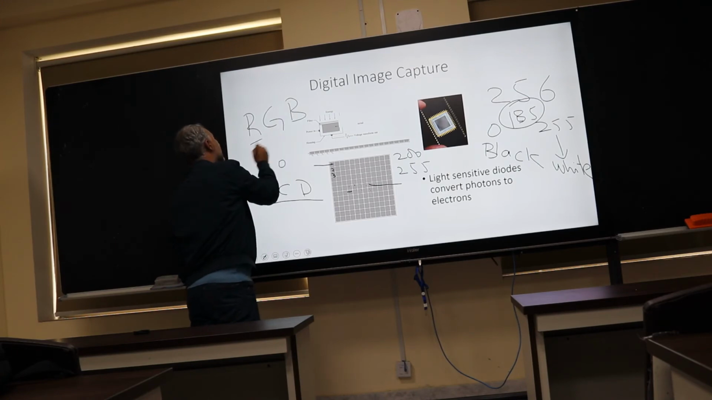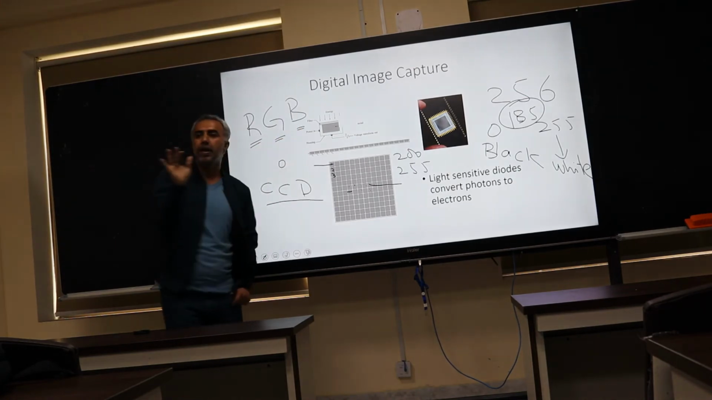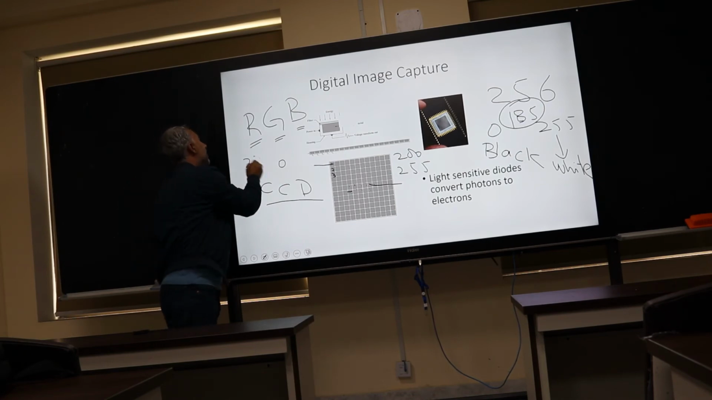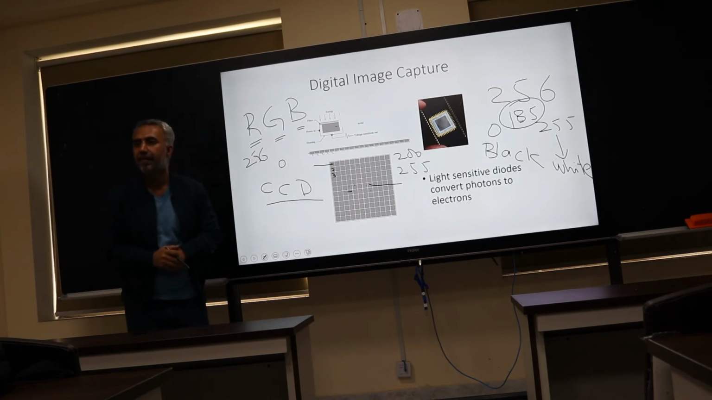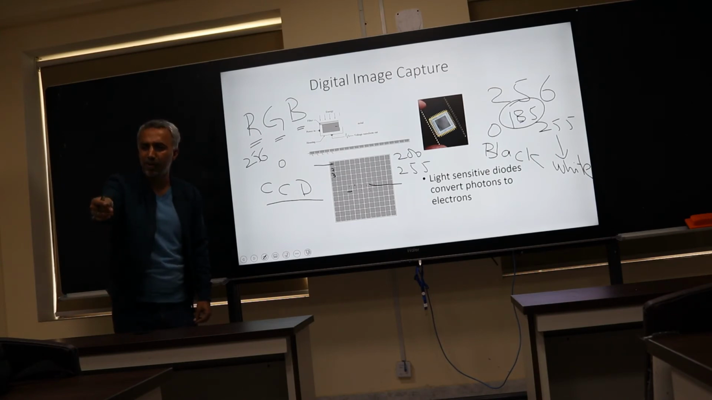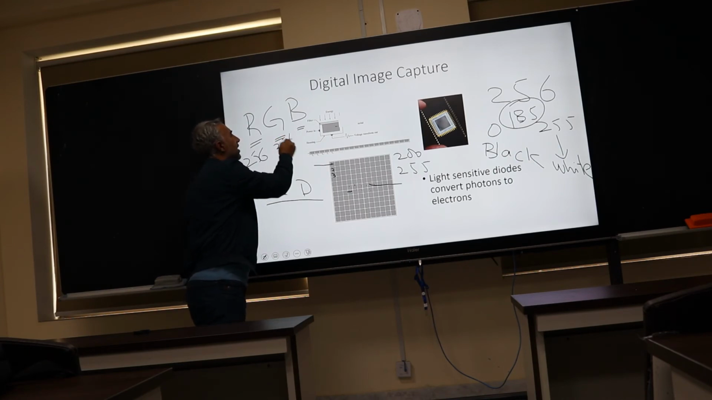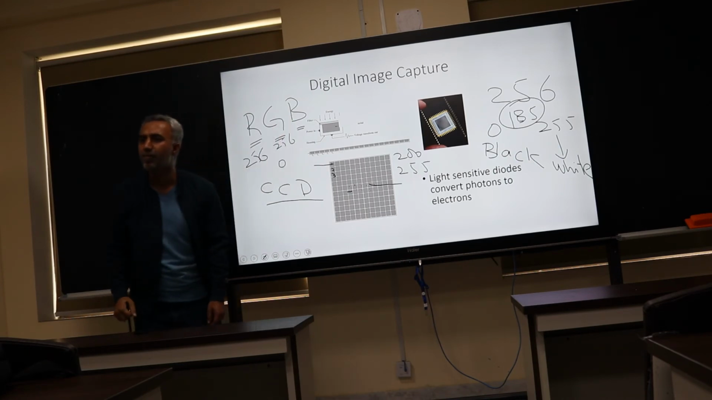RGB is basically red, green, blue. If you are talking about red, then there are 256 shades of red. Too much red gives a very dull color, or almost negligible red. Similarly, there are 256 shades of green and 256 shades of blue. Are you getting the point?